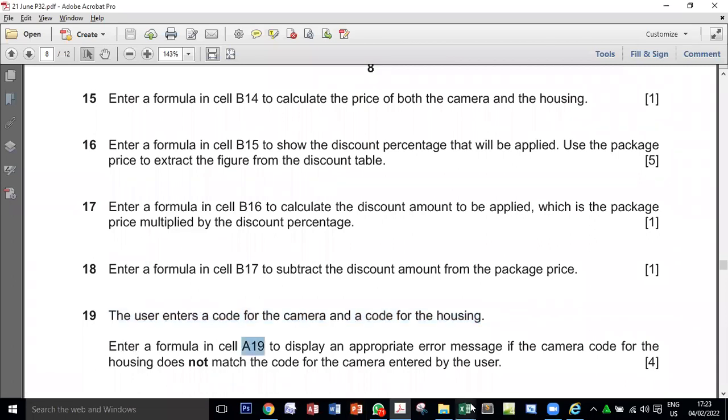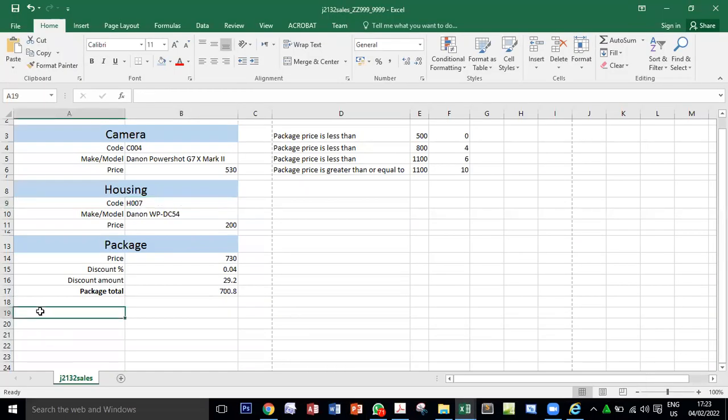Enter a formula in cell A19. This is A19. This is the difficult one. This is the difficult one in all the questions.